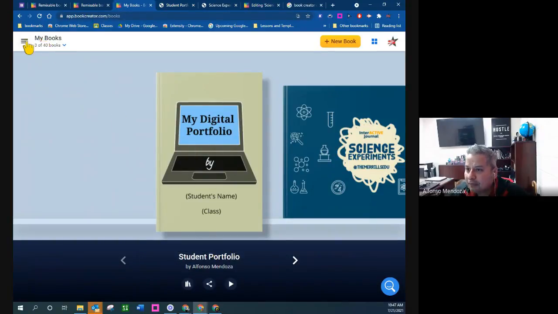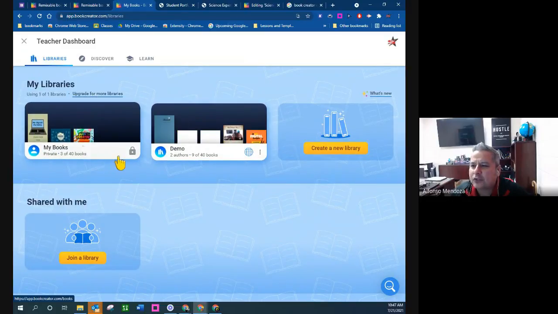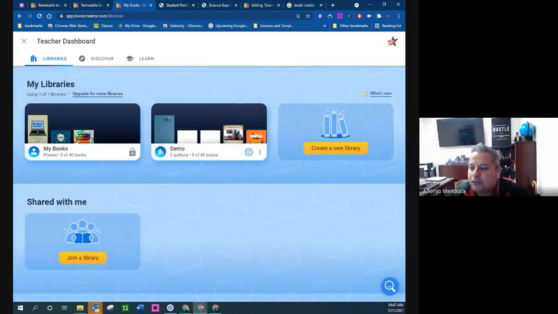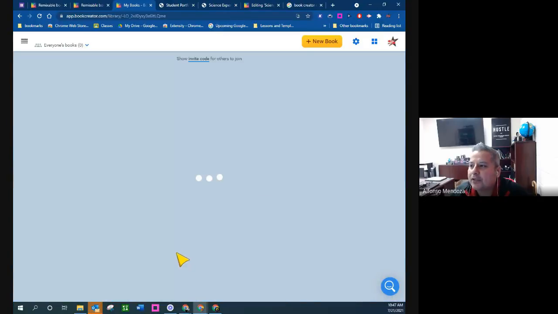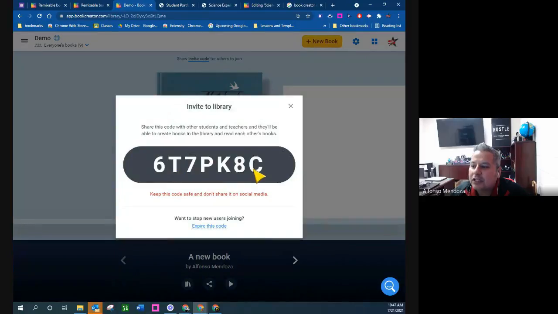All right. So now that we've got our libraries, you can create a new library as well. I believe you can only have 2 libraries here. But now, under shared with me, you can join somebody else's library if you give them a code. So as teachers, we will go here, I'll go to demo. And now it says here, here's the invite code so that I can go ahead and invite my users.